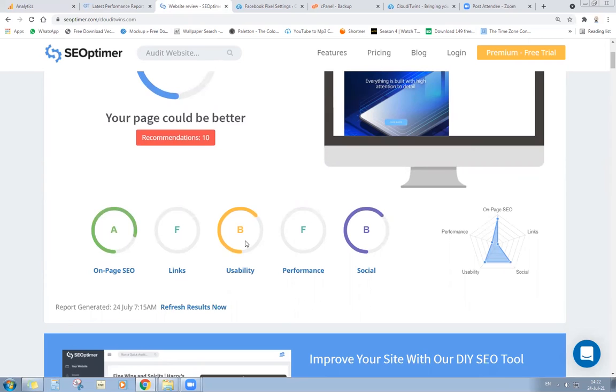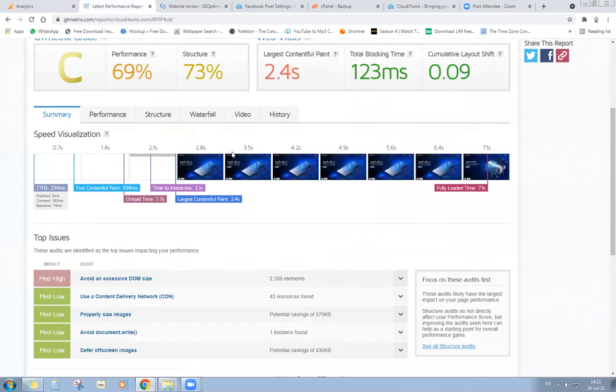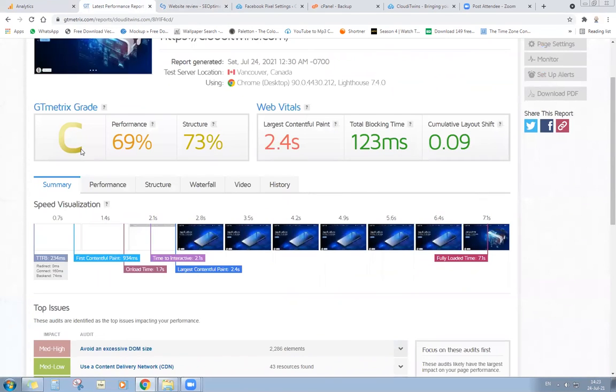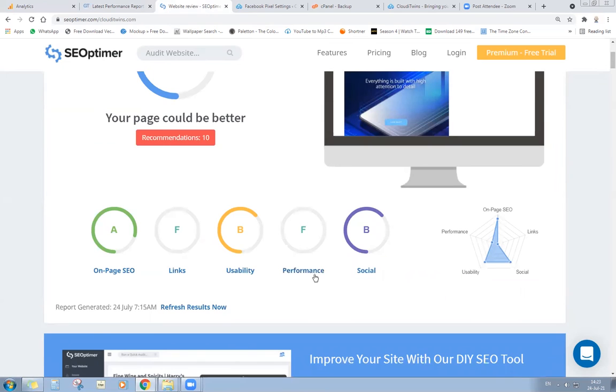Usability is good, a B, but for performance overall, the speed and the opening of the website, the page speed, you can see it was 7 seconds over here and a C graded by GTmetrix. Similarly, the performance is being graded F over here. We have to improve the speed and decrease the loading time of our website so our performance can be graded something better than F.